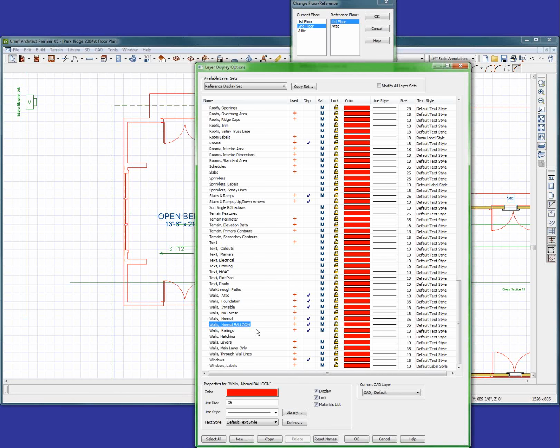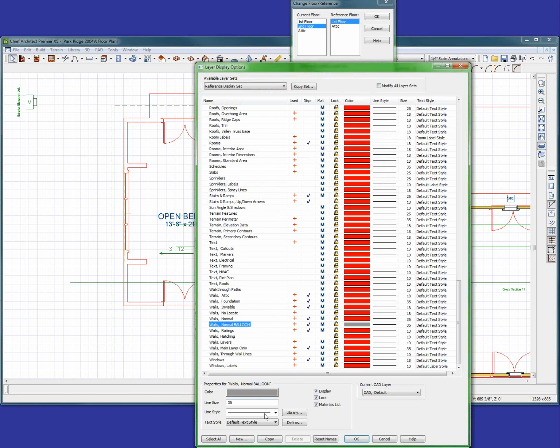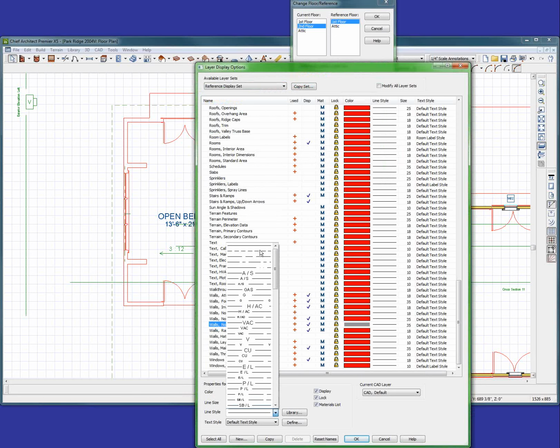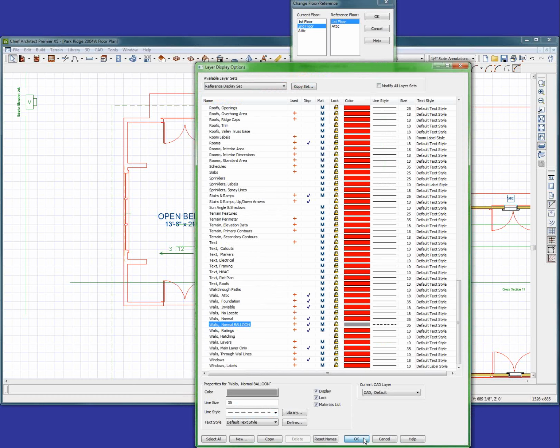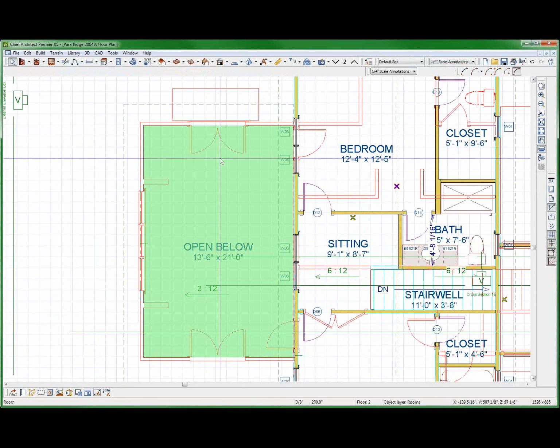For the reference layer, do I want to show layers? I don't want to show layers. I want to show main layer only, and I want to show the walls, balloon frame. I want to show those as grayscale and dashed. That's probably the way I would want to show these walls. Obviously, I didn't do a very good job of it, did I? Why didn't I do a good job of it?